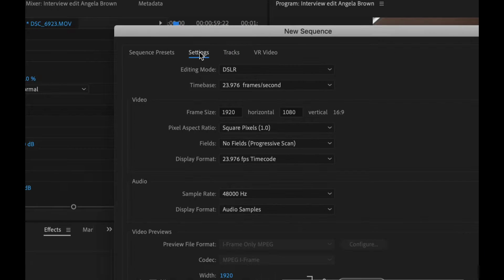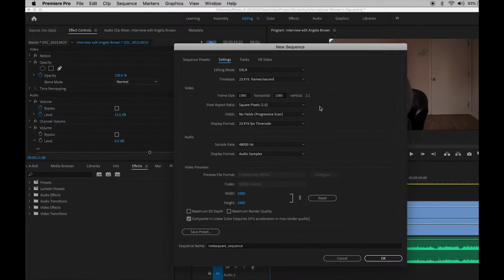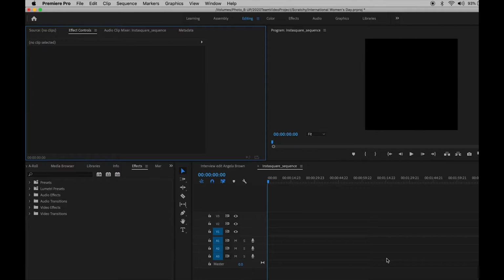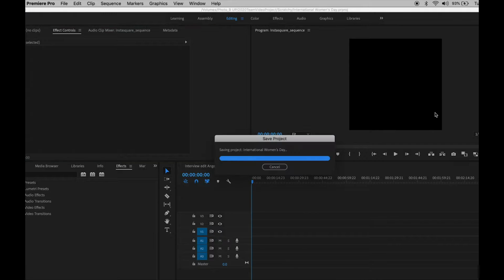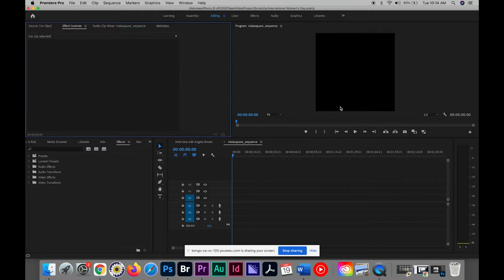Then I'm going to go into settings, under video frame size, and I'm just going to do 1080 by 1080, and you see it automatically sets it up so that it's a vertical 1:1 ratio. And it's really that simple to get your sequence settings done. All I have to do now is click OK. And here I have my Square Instagram settings. And that's it. So now I can begin adding footage.